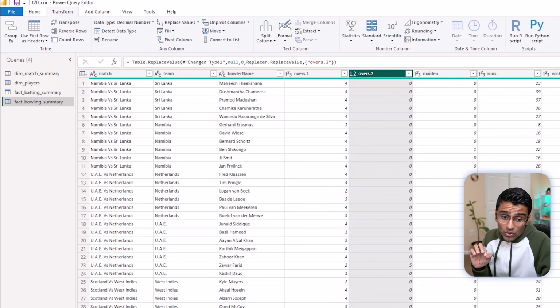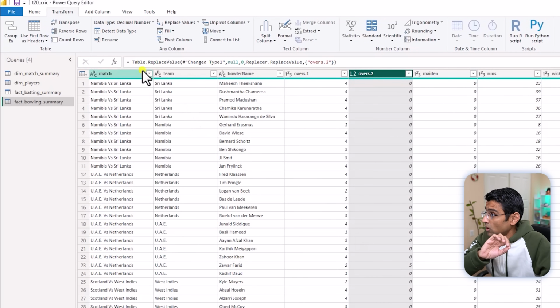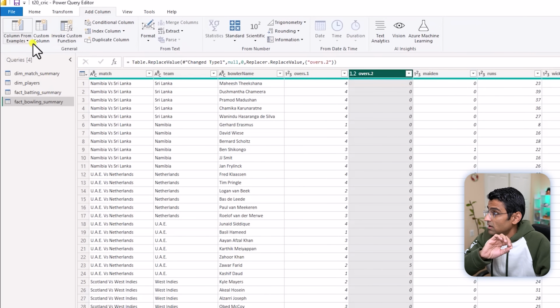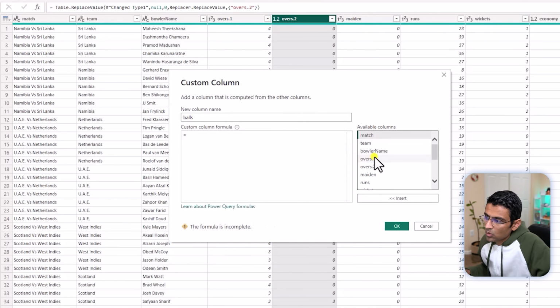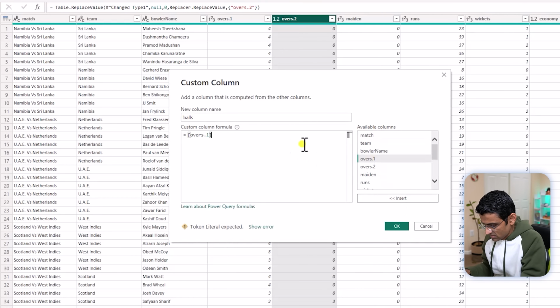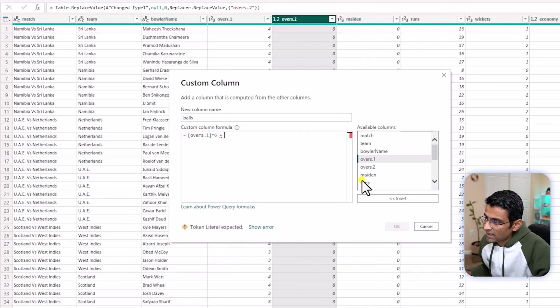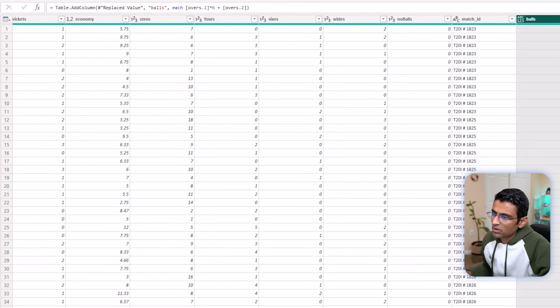And now you can add a new custom column. You will just say add, create a custom column, call that balls. And balls is nothing but overs 1 into 6, correct? So 2 overs will be how many balls? 2 into 6, 12. And if you have any additional ball, you add that, and that is overs 2. So you insert that, and then you get this particular formula.